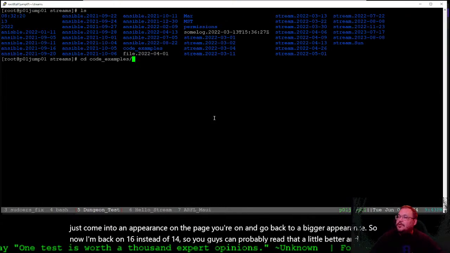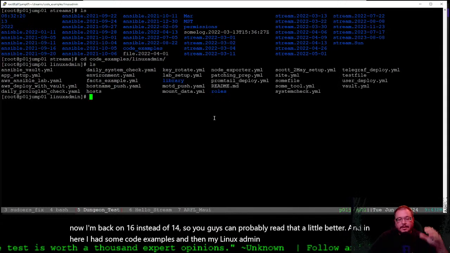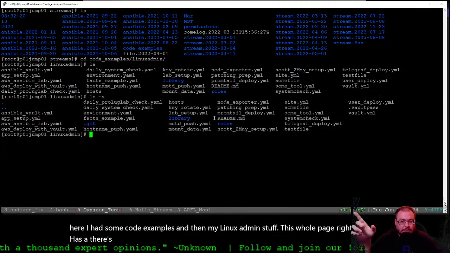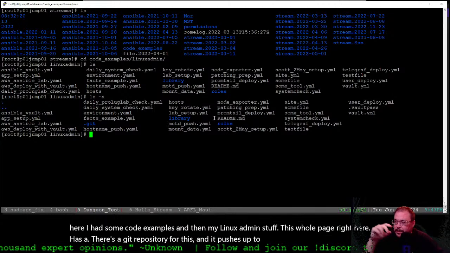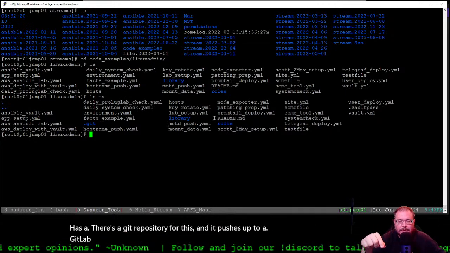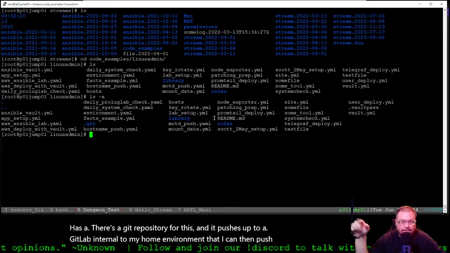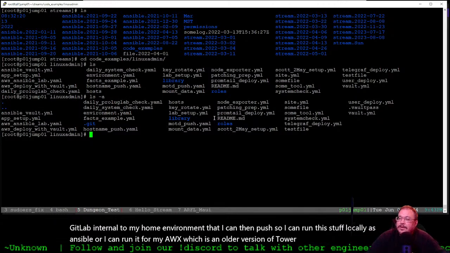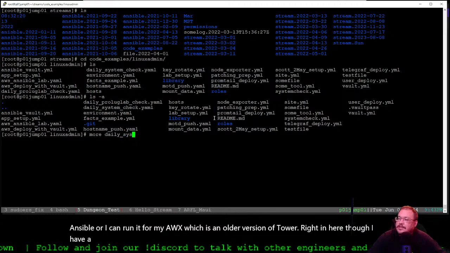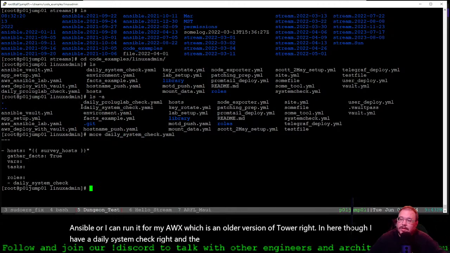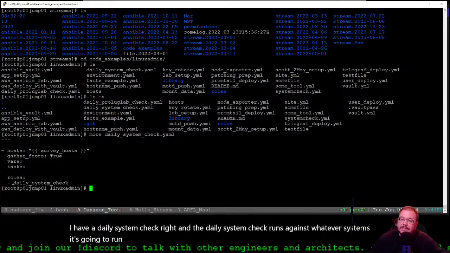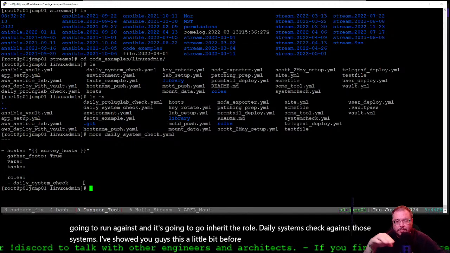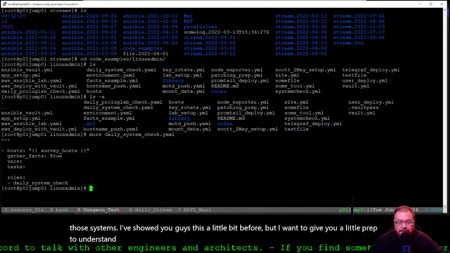And in here, I had some code examples and then my Linux admin stuff. This whole page has a Git repository, and it pushes up to a GitLab internal to my home environment. So I can run this stuff locally as Ansible, or I can run it from my AWX, which is an older version of Tower. In here, though, I have a daily system check, and it runs against whatever systems and inherits the role daily systems check against those systems. I've showed you this a little before, but I want to give you some prep to understand where this comes from.